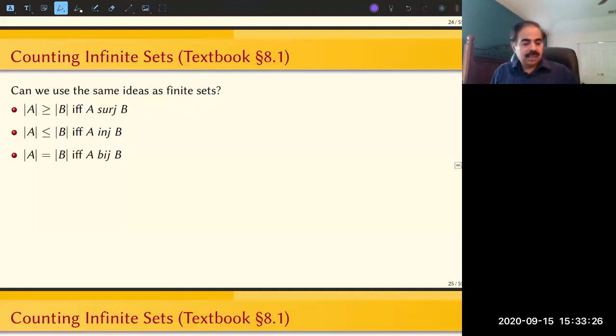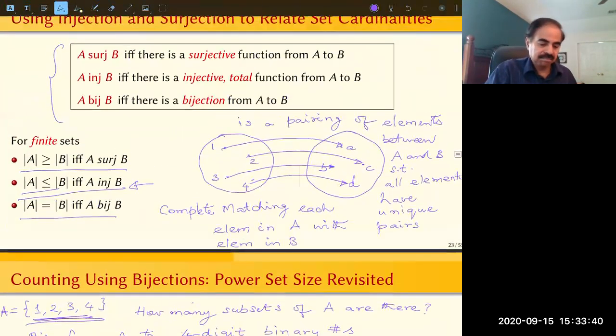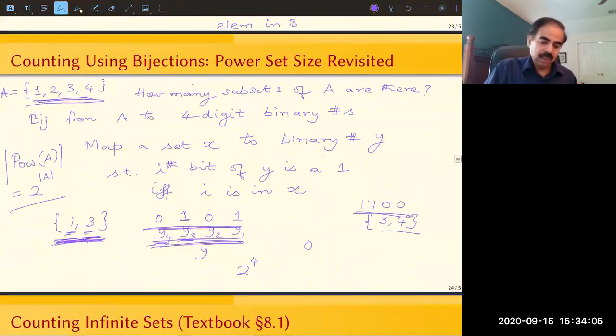Okay, so let's go on to the more interesting topic of how do you count infinite sets. We already said that for finite sets, these properties hold. If A surjects B, then A has at least as many elements as B. If A injects B, then B has at least as many elements as A. And if A bijects B, that means you have the same number of elements in both sets.